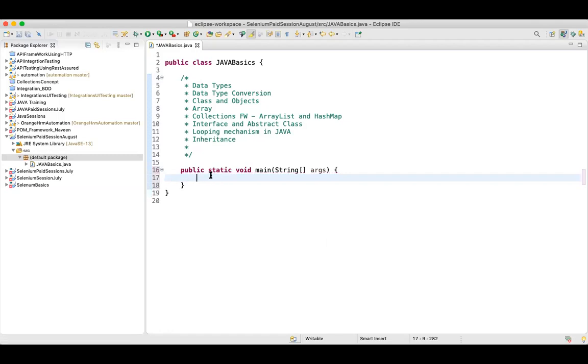One thing to be noted is that execution in Java starts from the main method. Guys, execution in Java starts from the main method. So if I run this class, Java basics, first the JVM will check if there is a main method, and if there is a main method, it will start the execution from here. Whatever I write in this particular block will start execution.